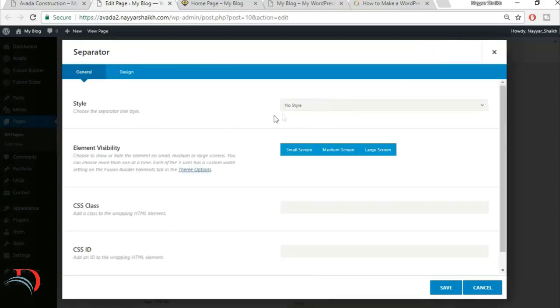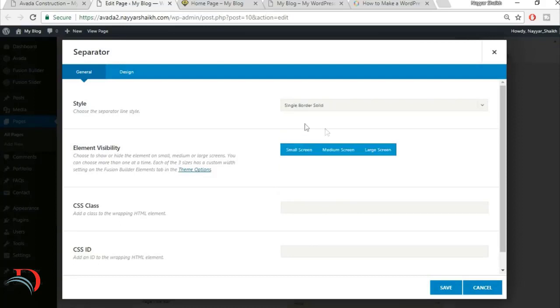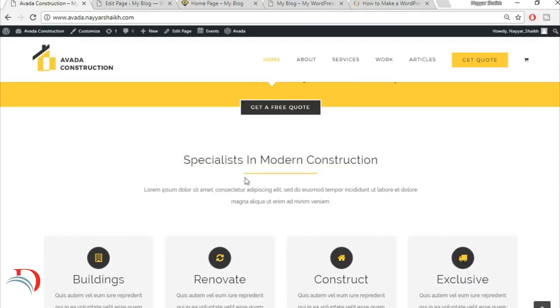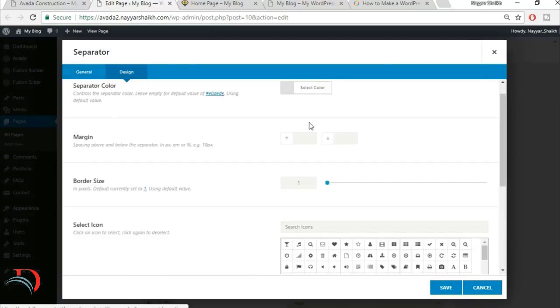This is the one. Style is selected to no style. Just click on that and select single border solid. Why are we selecting single border solid? Because here we have a single solid line. Okay, that's why. Now go to this design option.